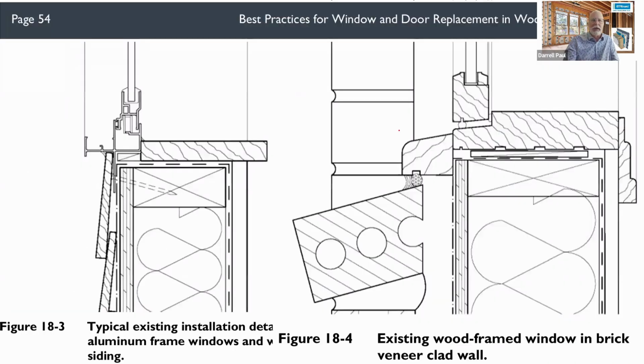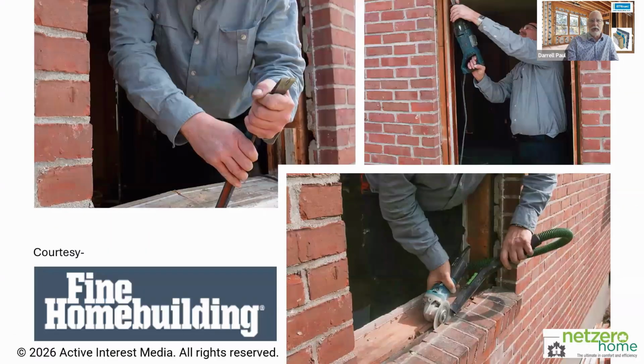When you look at things like brick and then wood windows, how do you deal with a wood window installation? Or how simple is it to take lap siding off and replace windows? It's significantly easier to do than it is to, say, work with stucco. So these are the kinds of details that this document provides.